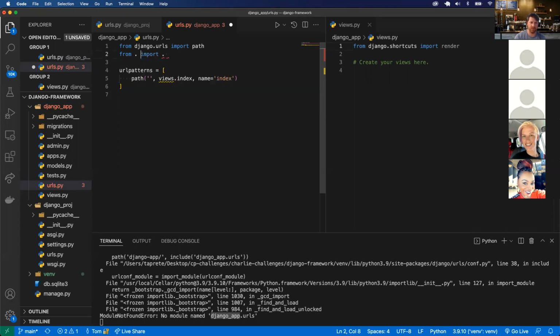from . import views. So inside of my views, it's going to be looking for an index method. So once it hits here, it's going to look in my views.py file for a method called index. I don't necessarily need to have this name equals index, but let's get in the habit of adding this here because it's going to come up later.